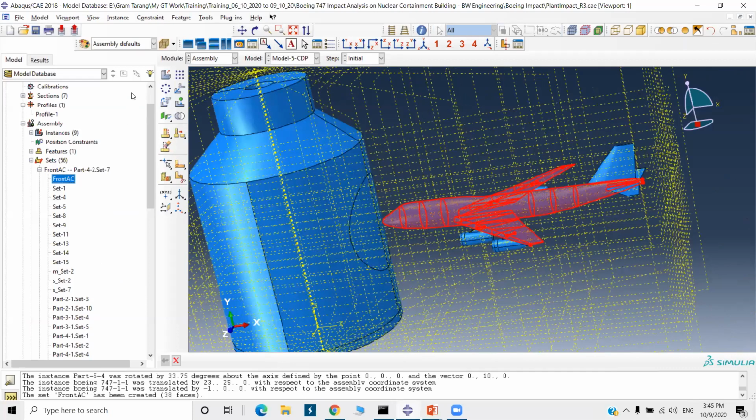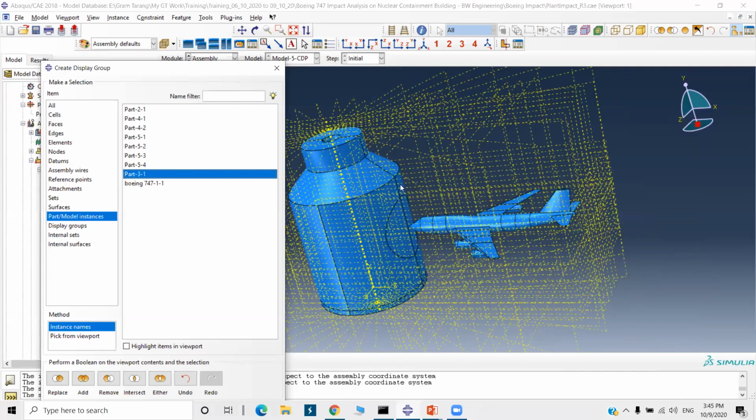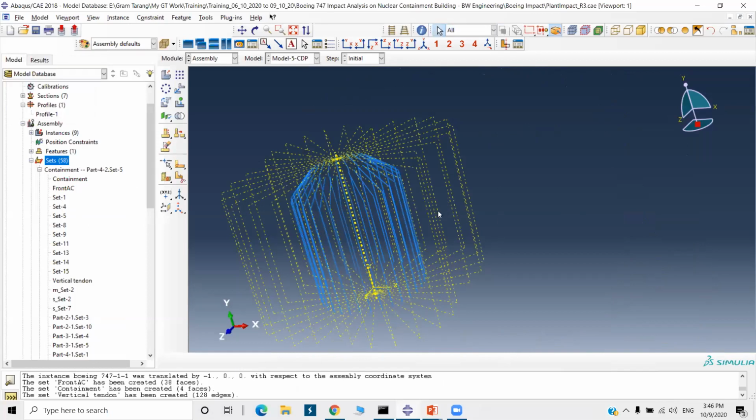Next set, okay, I will go to display group. I'll remove these parts. Now I'm going to create a set for this vertical tendon. Select all these vertical tendons and say done. Okay, so we have created a set. You can replace all.